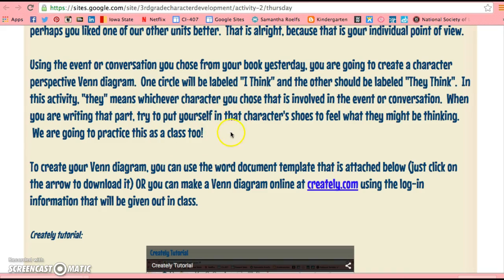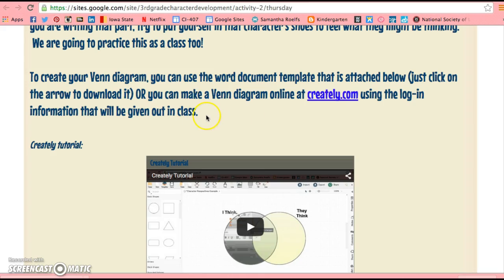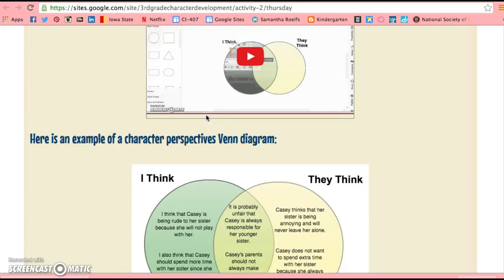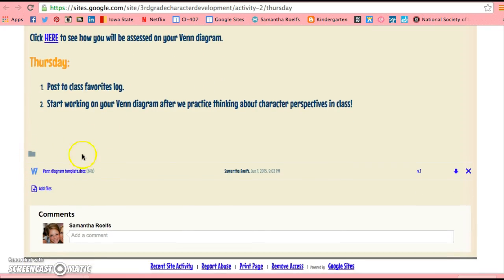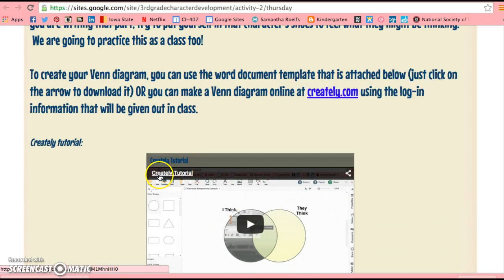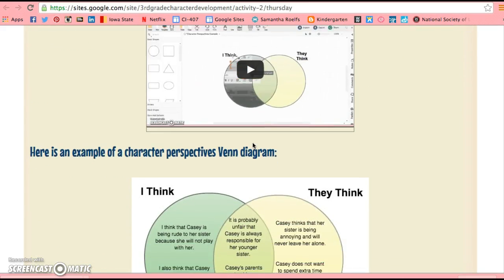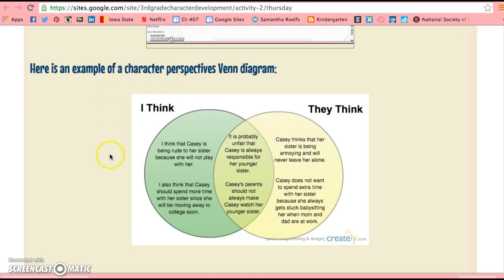I'm going to explain a little bit about how I want you to set up your Venn diagram. And then I'm going to talk a little bit about your options. So I have attached down here at the bottom a template for you to use if you'd like to use Word docs, or you can use the Creately tool, which is an online tool, and I've included a tutorial for that if that is what you're interested in. In addition, I have provided you with an example of a character perspectives Venn diagram so that you have a better idea of the type of information that might be on there based on a scenario of what you think as a reader and what they think as a character.